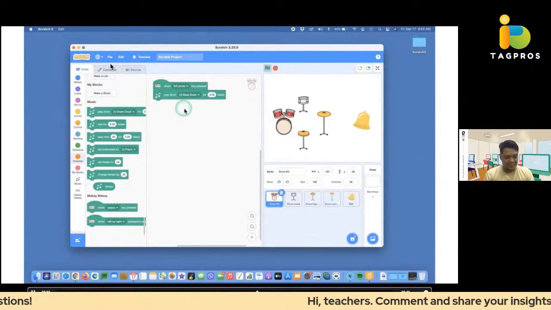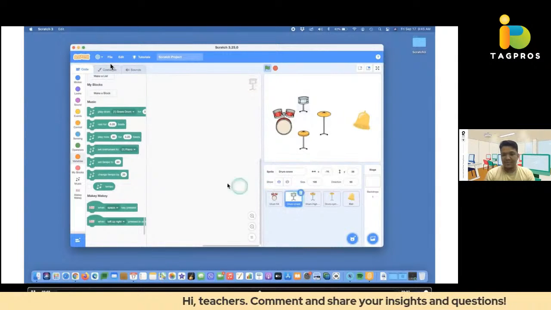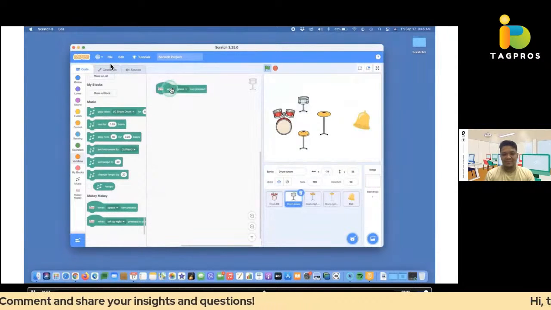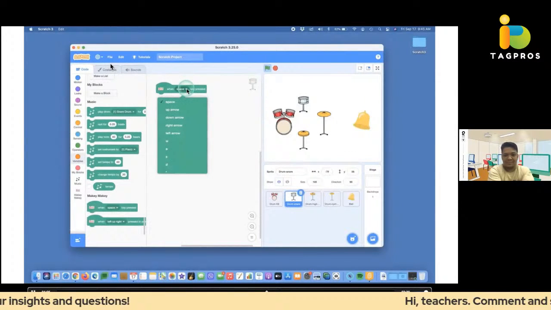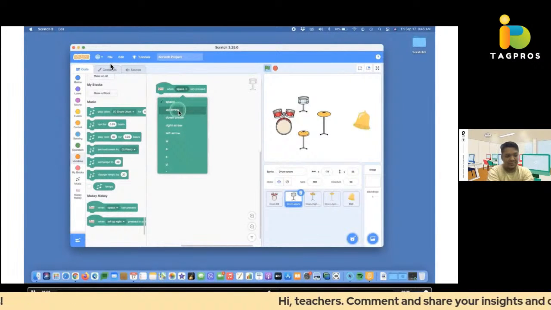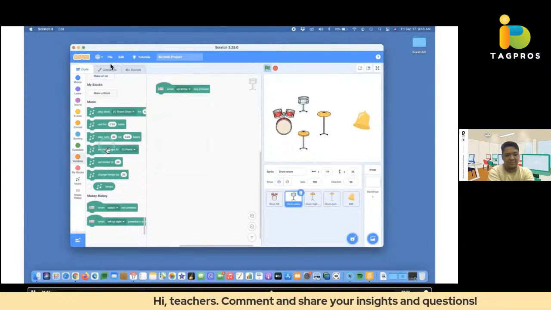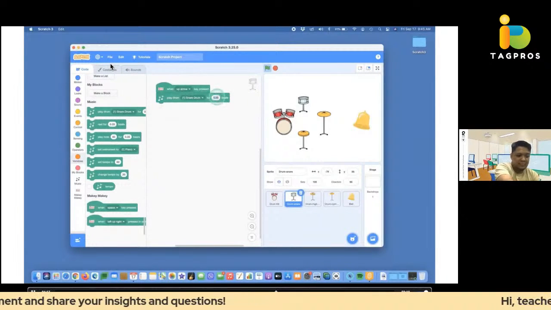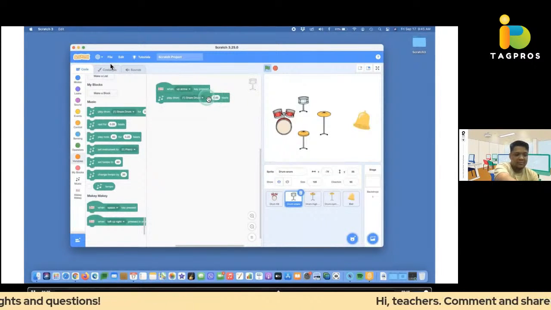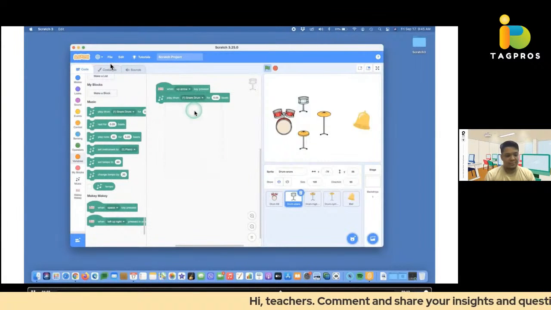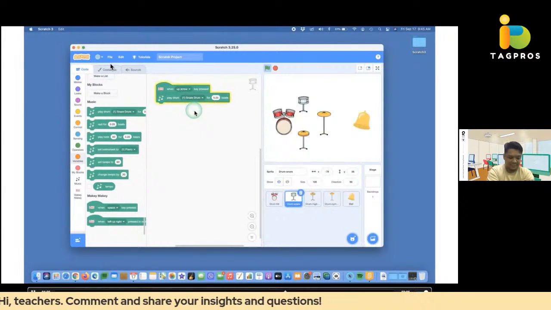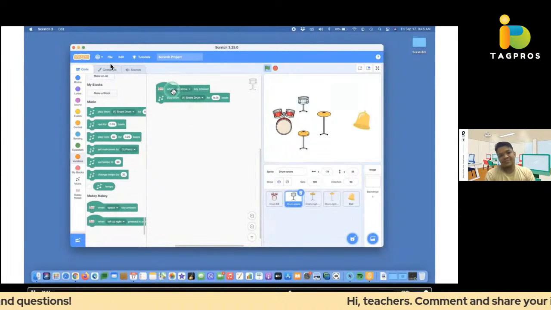Okay, next, I will click the drum snare and then do the same process. I will add this block when the up arrow is pressed. It will play for 0.05 seconds a snare drum. So if I press the up arrow, okay, so I'm pressing the up arrow of my computer. It also works with this block here.